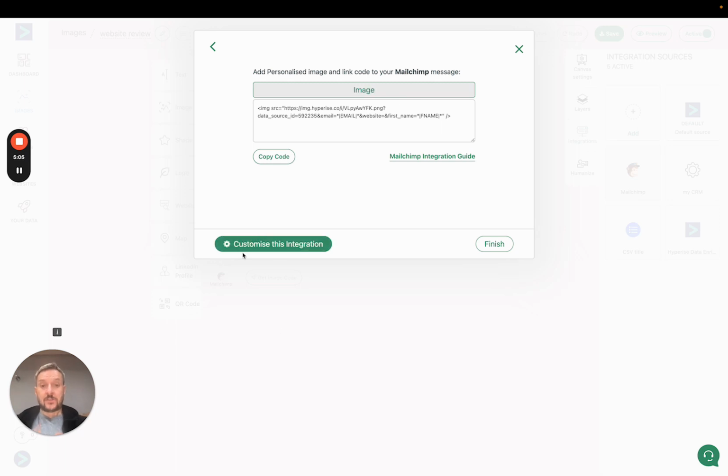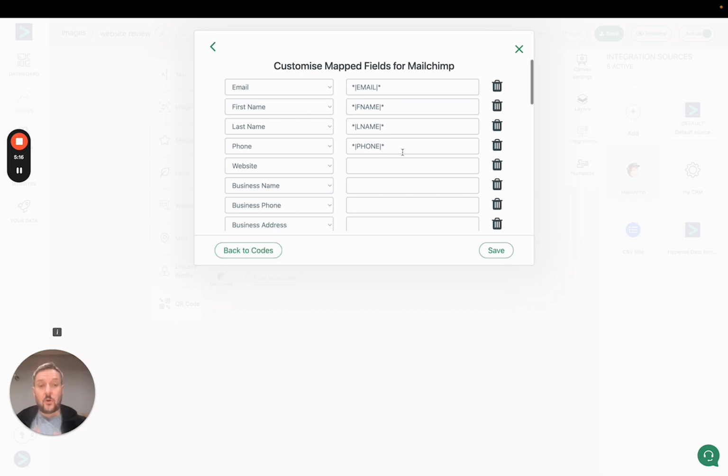And again, still using the same button. Once you've selected your integration, as we saw for a complete custom integration, we can now customize existing integrations. So again, clicking this button, it's going to show us all of the existing out-of-the-box integrations. You can see MailChimp only comes with 4 by default, which is email, first name, last name, and phone.